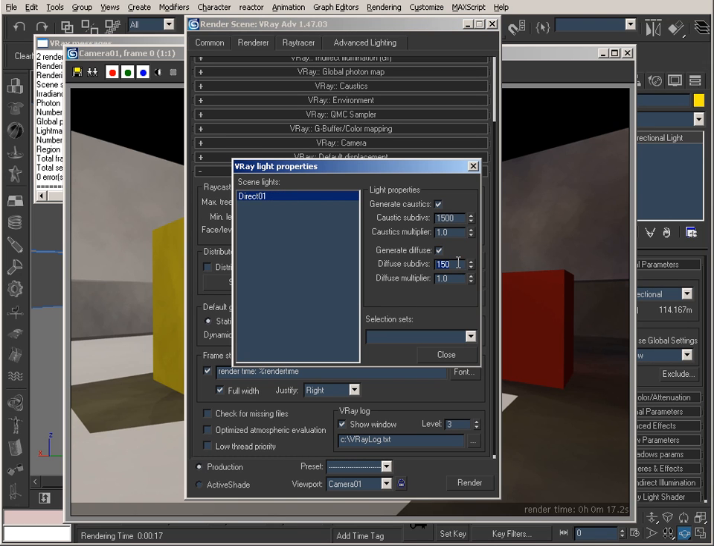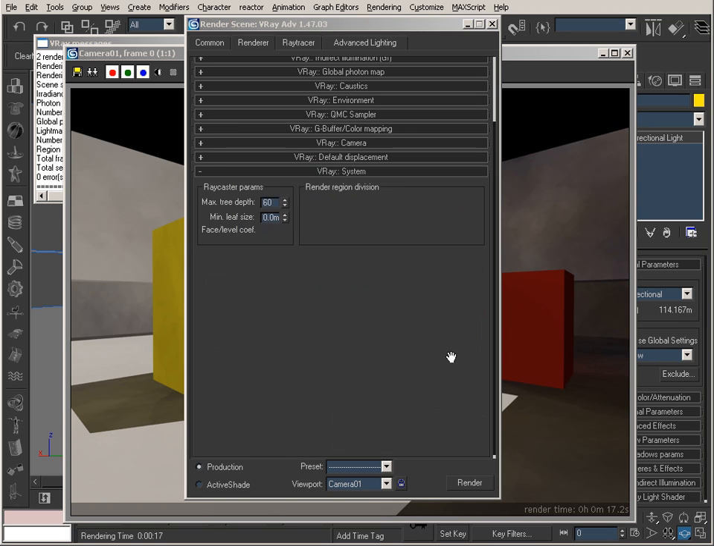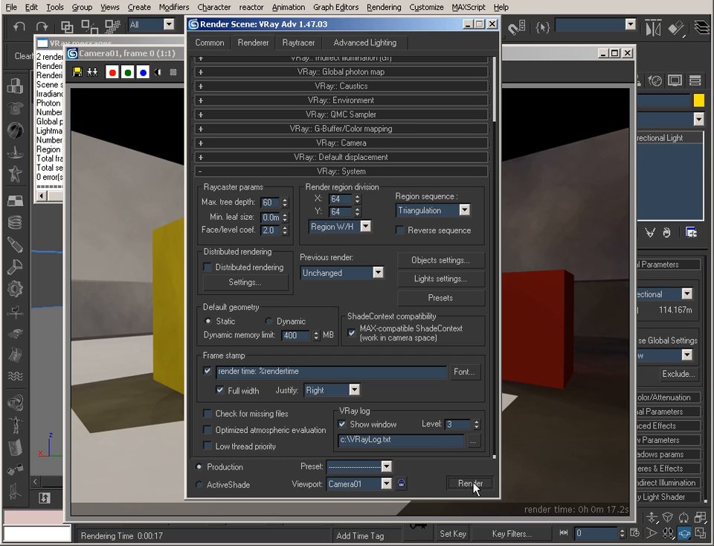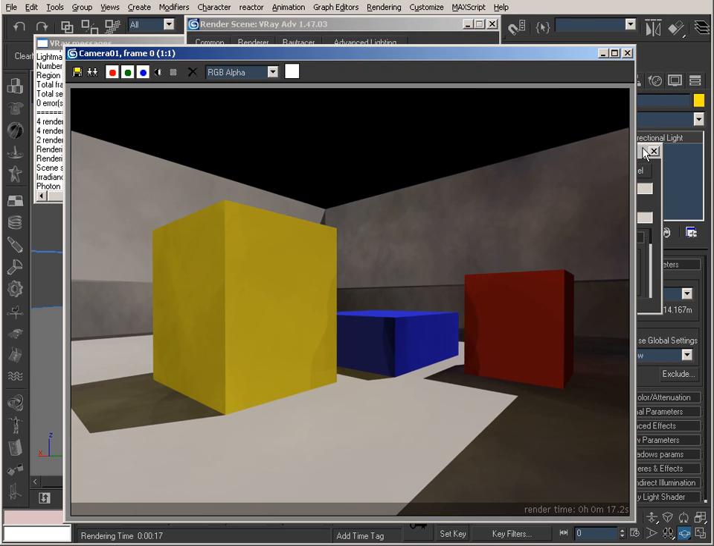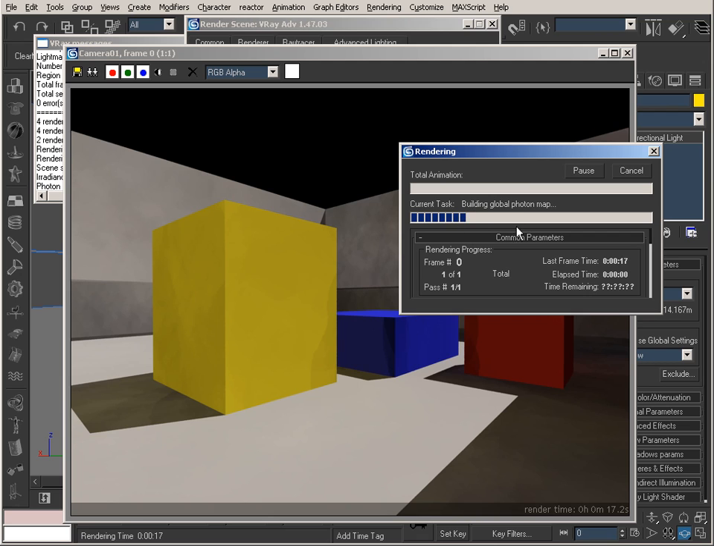I'm going to go up from 150 to 900 subdivisions, which is quite a bit more. When I hit render here, you will notice that the building photon map now has taken up a lot more time. It takes up more time, and it also will take up more memory. So be careful when you're using your photon maps. Photon maps can chew up your memory quite a bit.